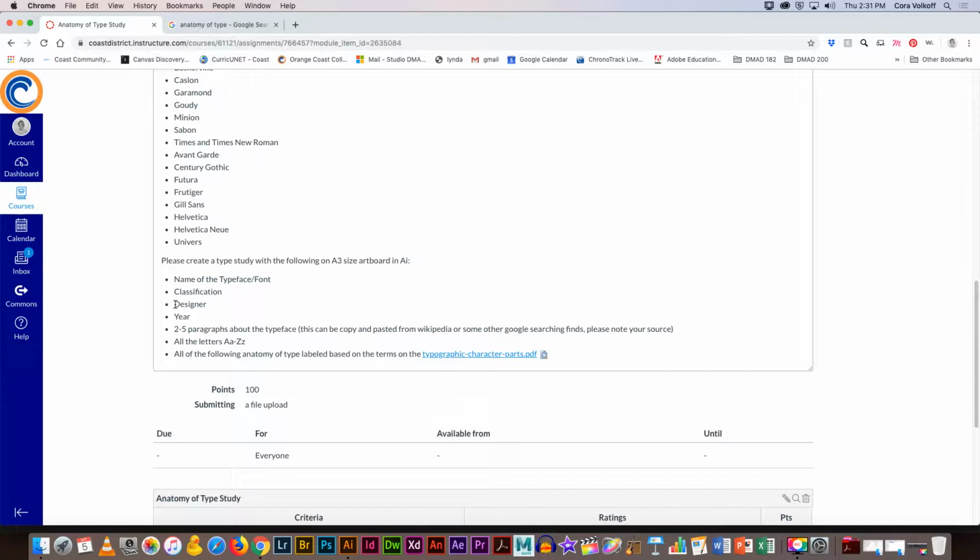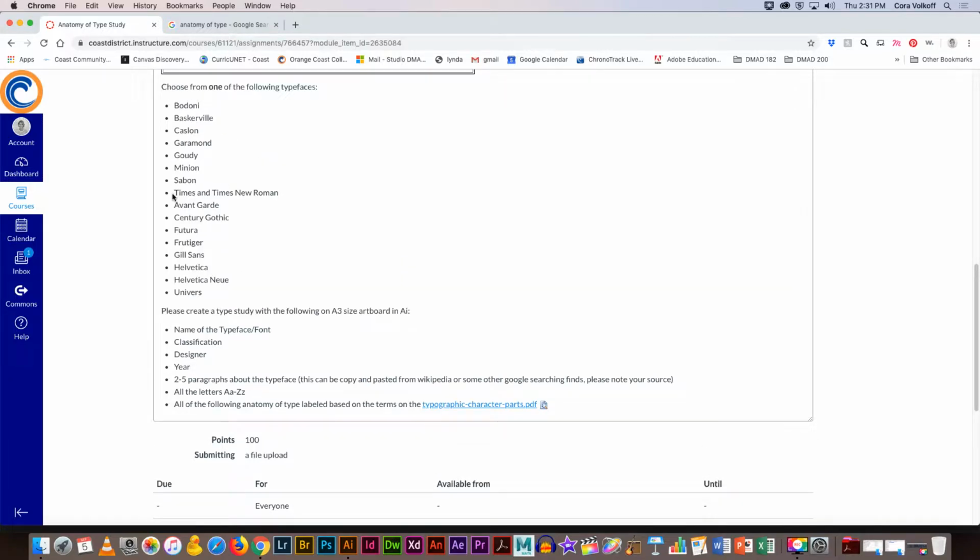You're going to have to do a little bit of research. I had you choose these particular typefaces because you can find information about them. You've got to research who the designer of the typeface was and what year it was created. You're going to find 2 to 5 paragraphs about it, and you can copy and paste that information. This is not so that you read and memorize it, but I want you to be able to use that information because it's type and you're designing with type, so it's part of your design.